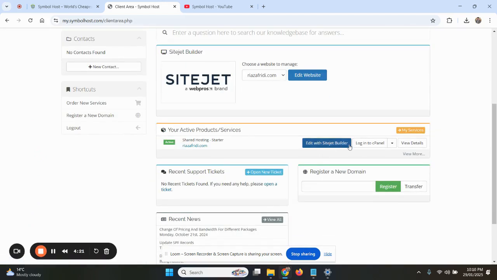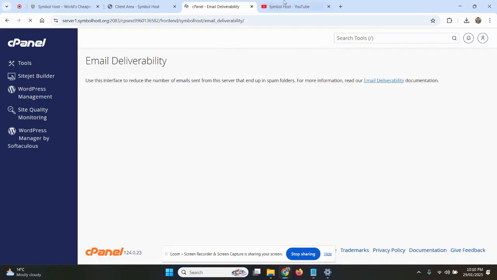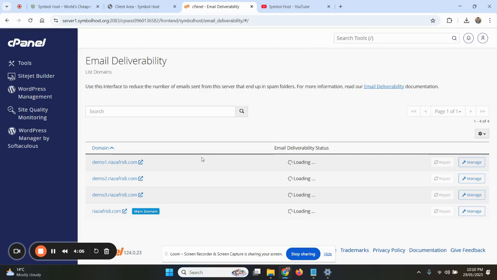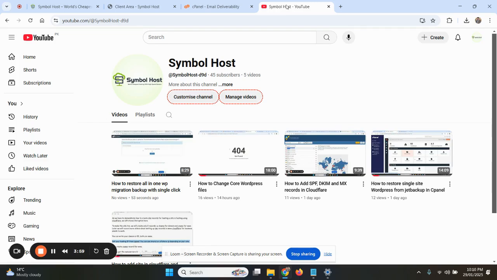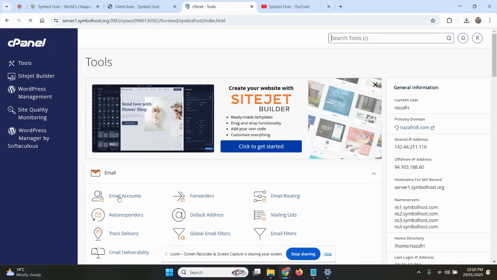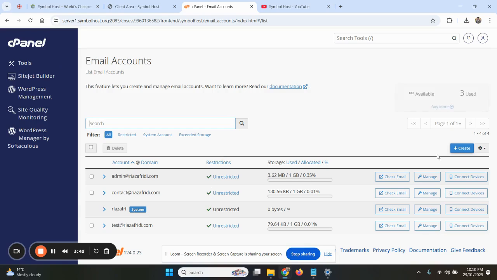So we will log into the hosting cPanel. First, we will make sure all of our SPF and DKIM records are valid. If you are using our SymbolHost name servers, these will be valid by default. But if you are using Cloudflare, you will have to watch our last video regarding how to add SPF, DKIM, and MX records and make this valid. Then you will have to create an email account here. So we will create an email account here.